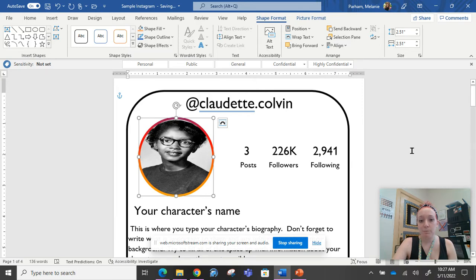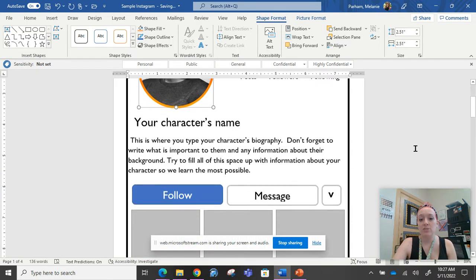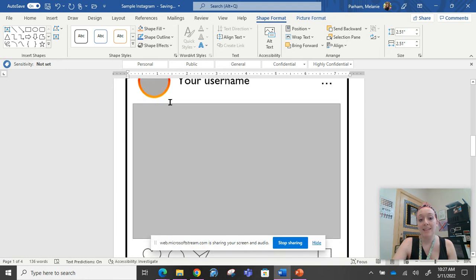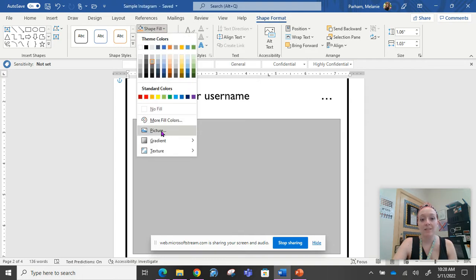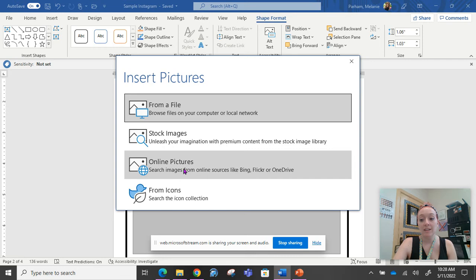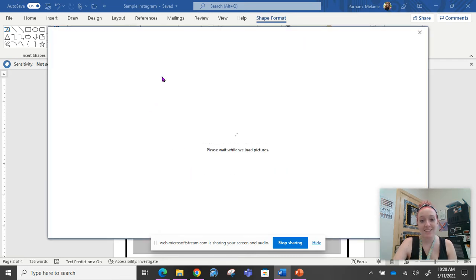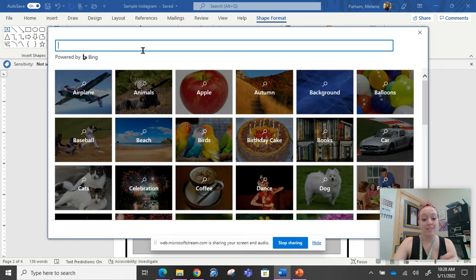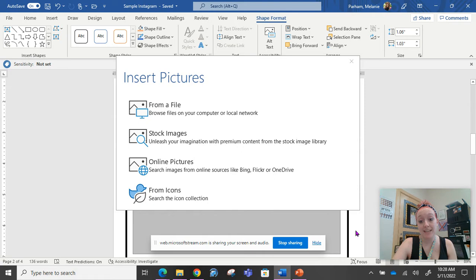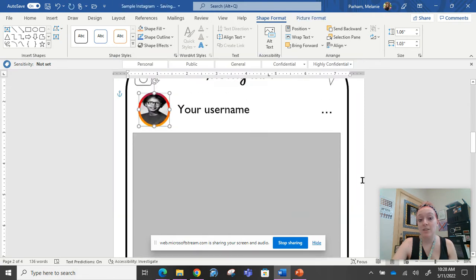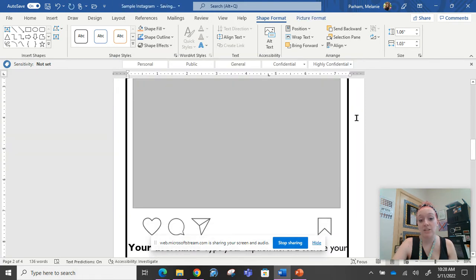Once I've found the picture I want for my profile picture, I can scroll down, because I have this little circle that has the same colors, and I'm going to do the same thing in each of those same spots. I'm going to click on Shape Format, go to Shape Fill, click on Picture, Online Pictures, and type in her name again, Claudette Colvin. Yes, this is kind of frustrating. You have to do it a whole bunch of times, but it makes it so that in every one of those spots, she's there.